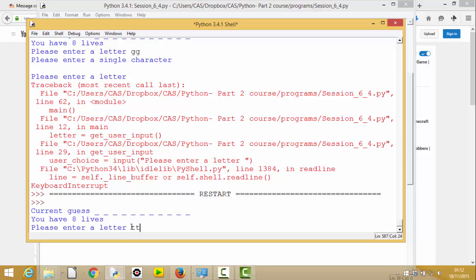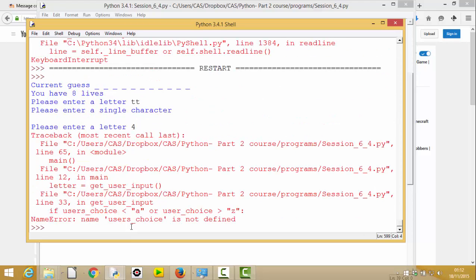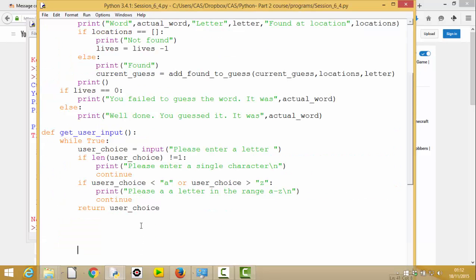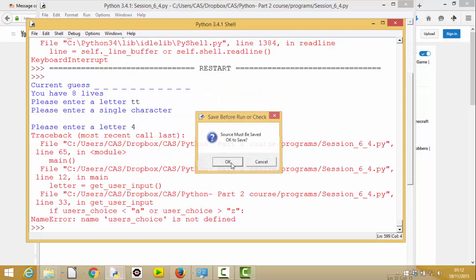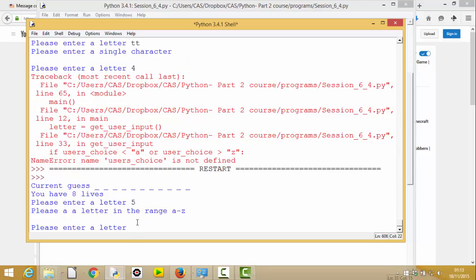So just check how single letter's working still. Yeah, please enter a single character. So outside of an A is obviously some numbers or punctuation. Okay, so I've got user's choice is not defined. I've got user and user's choice. So I've been inconsistent there. My variable is called user choice, not user's choice. So enter a letter 5. Please enter a letter in the range A to Z.